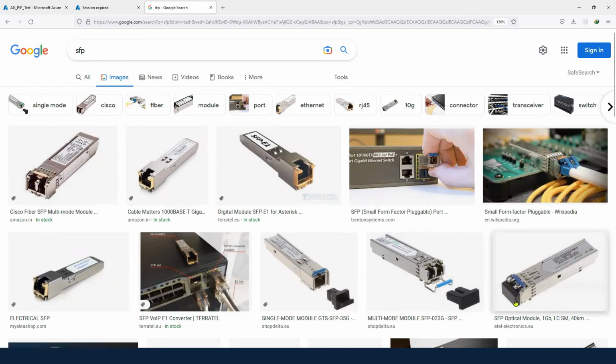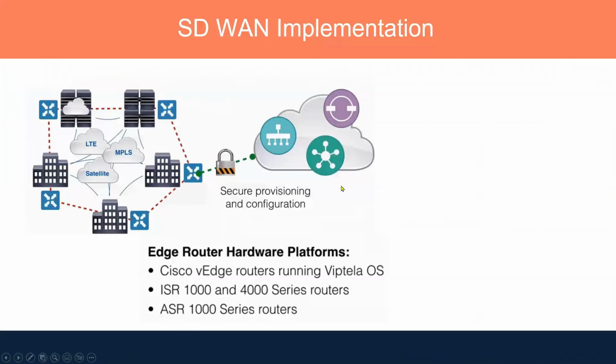This is the fiber optic LC port you can see here. This is the fiber optic SFP. This one as well. This is the line one. So that's the SFP. So we have different series of router.